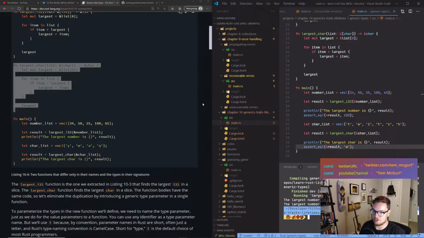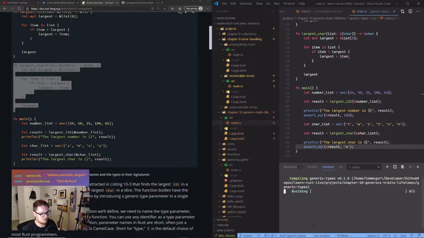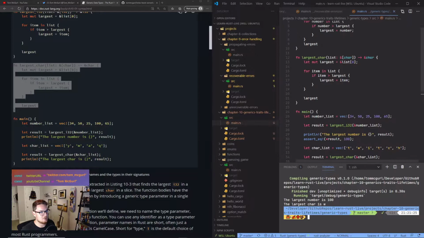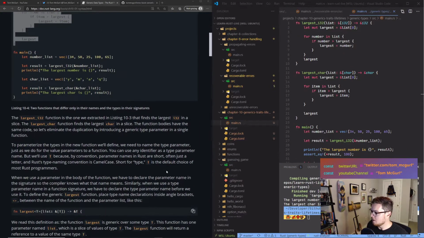So I'm going to go ahead and run this code. Cool. Largest number is 100. Largest character is W. Awesome. That works. Now, let's see how we can combine these two functions, right? That's the whole point of generics. So let's look at that.